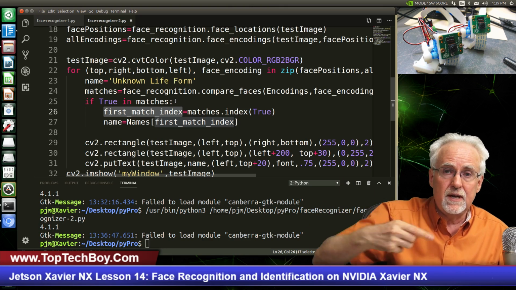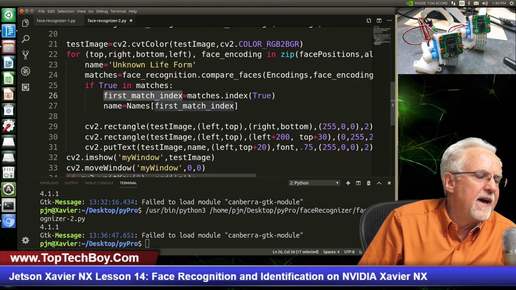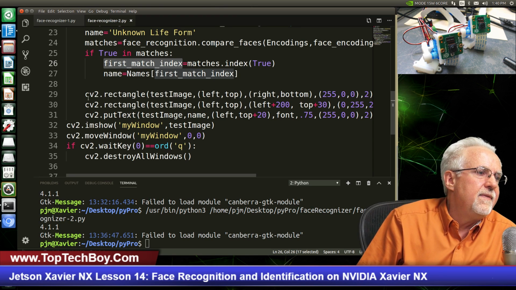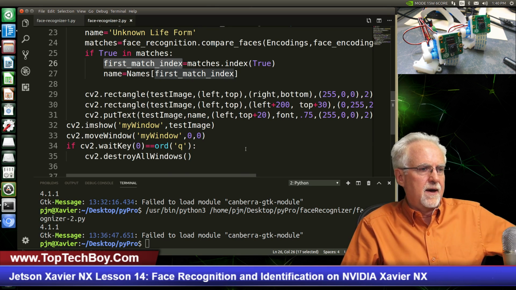And then we just step through all the boxes. We step through all the people in that individual picture, and then we draw a box around their face. We label their face. All right, so that is how that works.